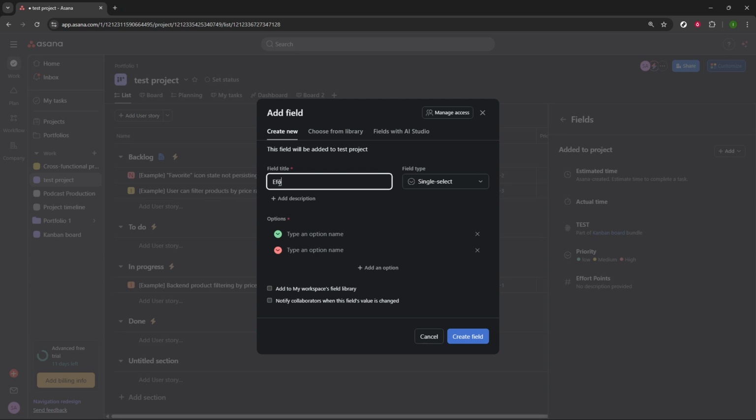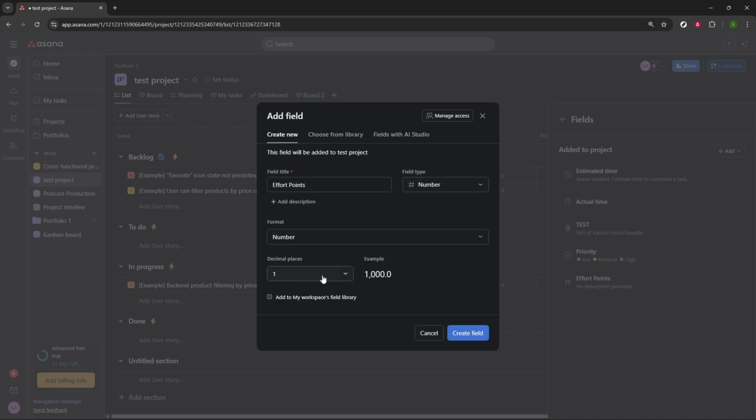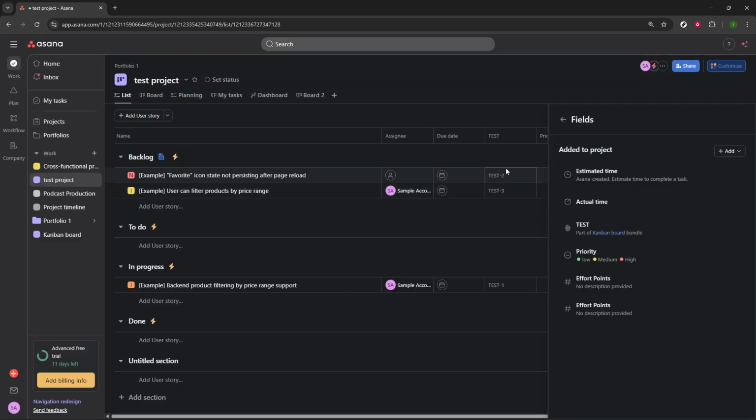Now open the Field Type dropdown and choose Number. A numeric field keeps estimates flexible and sortable and works well with dashboards and workload views. When you're ready, click Create Field. The new field is added to your project immediately and will appear on every task. From here, you can start entering estimated time and effort points on tasks.